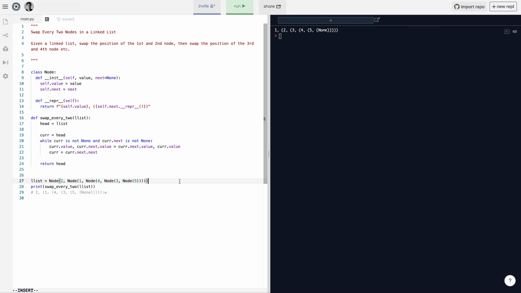We could try some other examples too. Let's see, maybe 1, 1, and then 2, 2, 3. This should not change anything. It should only give us 1, 1, 2, 2, 3. All right, excellent. Let's print both of them.